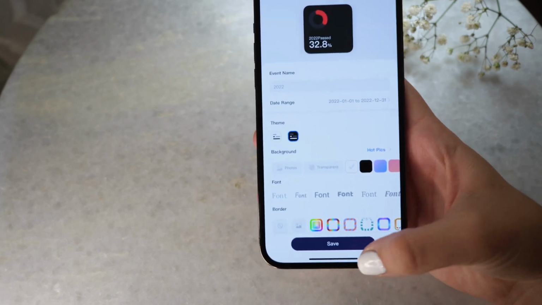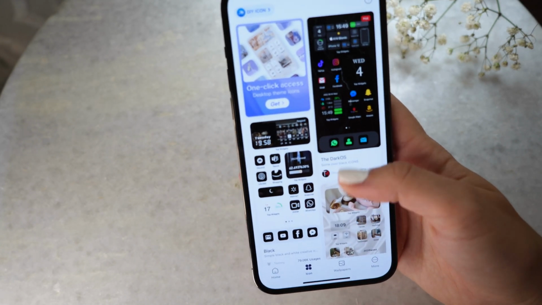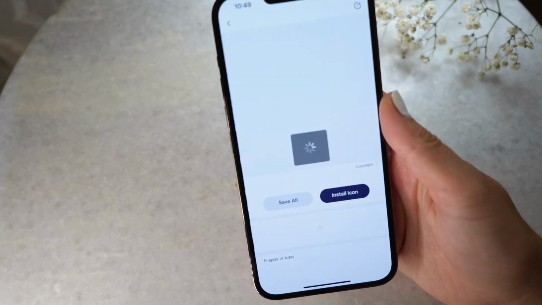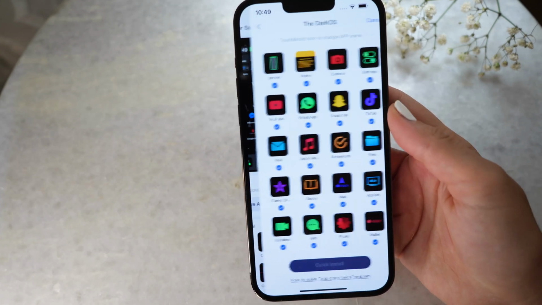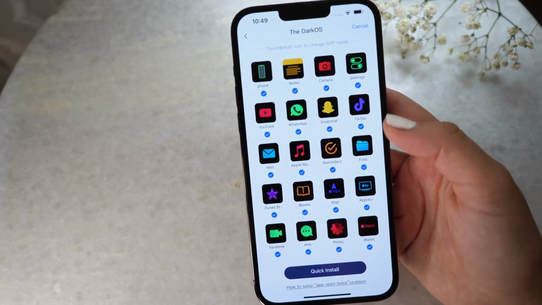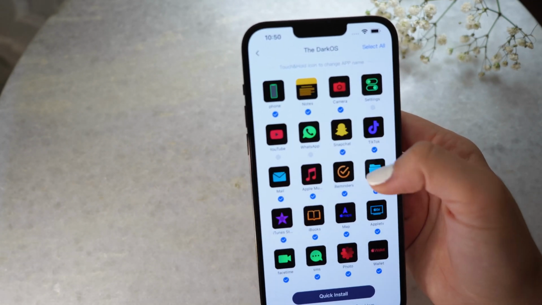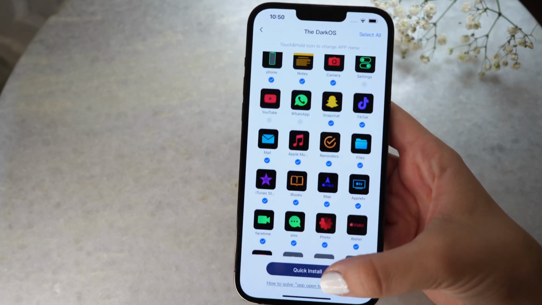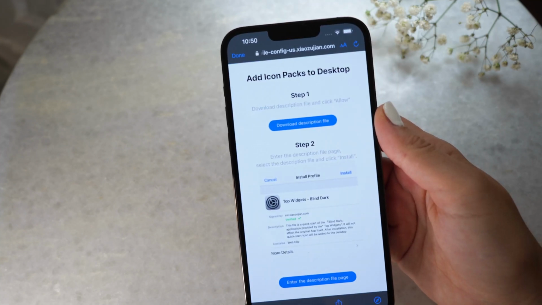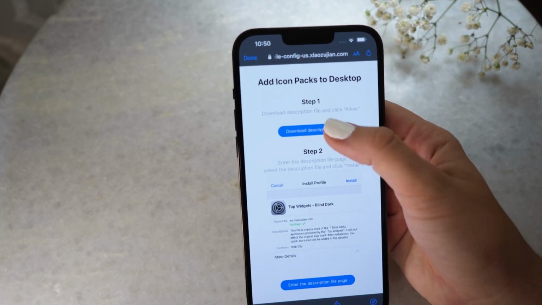Once I saved a bunch that I like, I'm going to go over to the icons and find a dark aesthetic that will look cool as well. This part is also important, so you're going to click on Install Icons and choose the ones that you actually use. Not all of them. If you don't need them all, you don't need to select them. Now you're just going to want to follow the steps as directed. So I'm going to click on download.